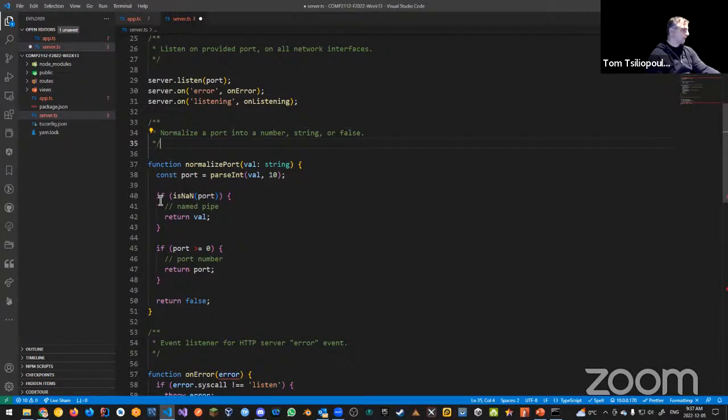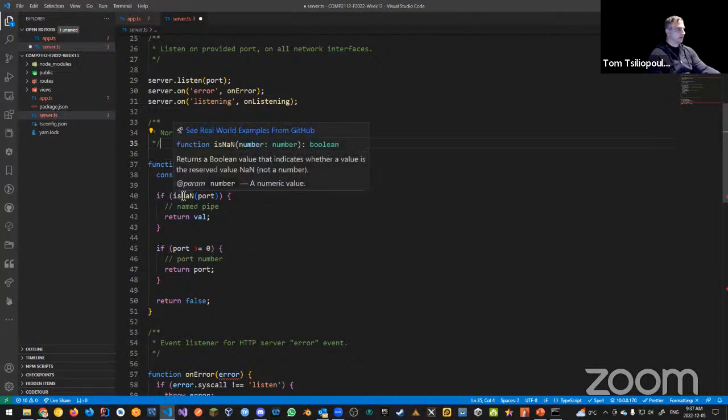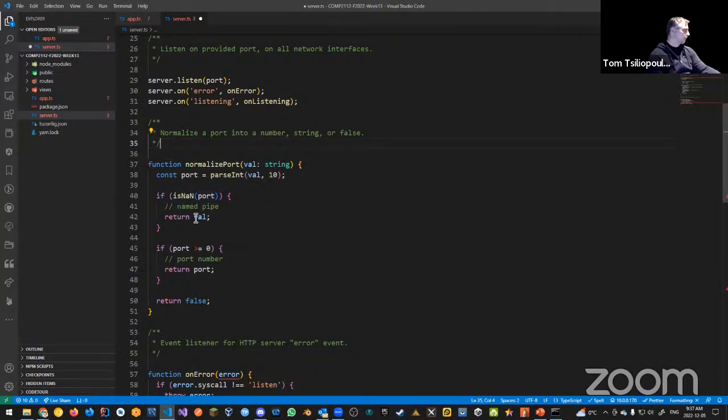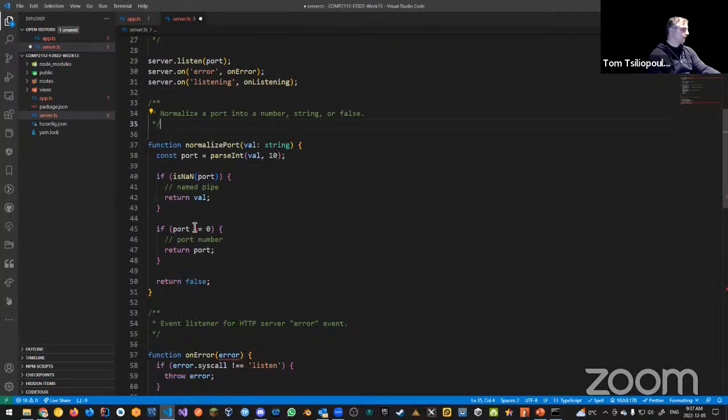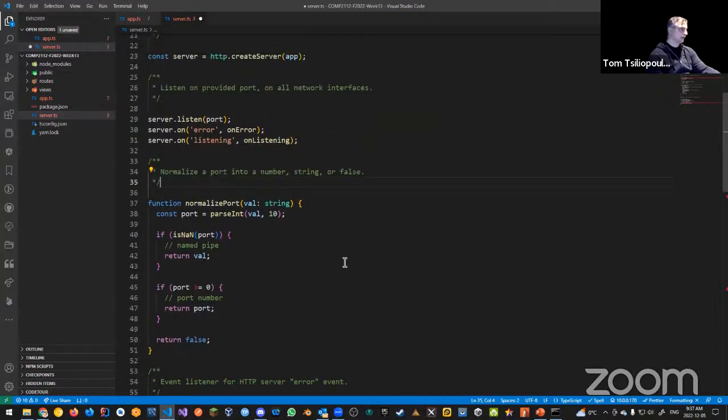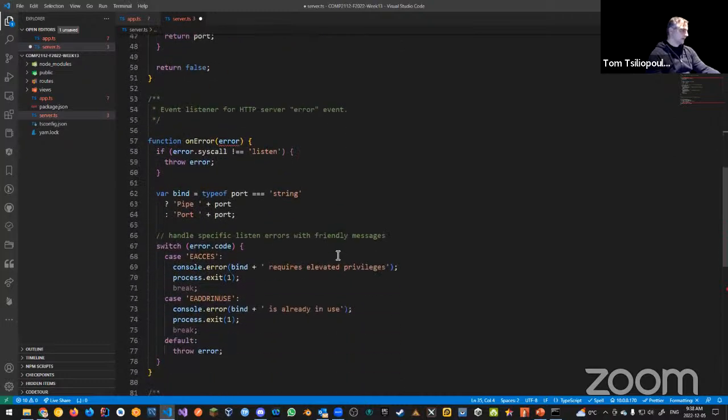Okay. And we're going to say if isNaN, is not a number, that's what that is. If it's not a number, the port, then we return the value. However, if my port is greater than or equal to 0, then I want to return that port as the value. And then it says return false. So this normalizePort method either returns string, number, or false. Those are the return types of this thing. String, right? Number, or false. Those are the three things that it can return. Again, for other languages, this is not possible. Only in JavaScript do we allow this to happen. Scrolling down more, for the error function to fix this problem on error.